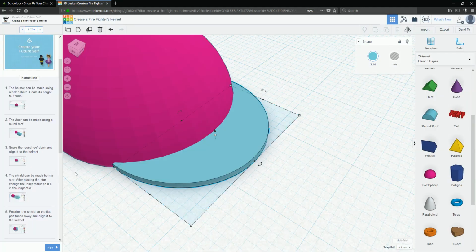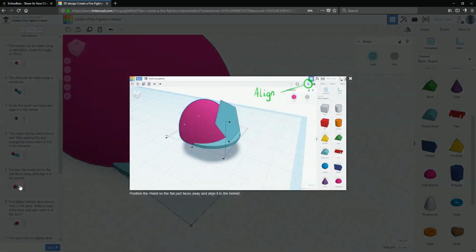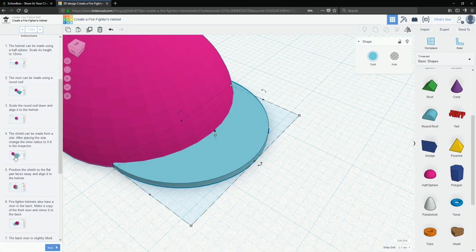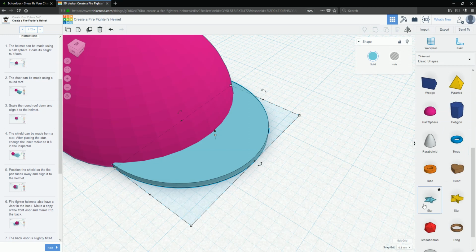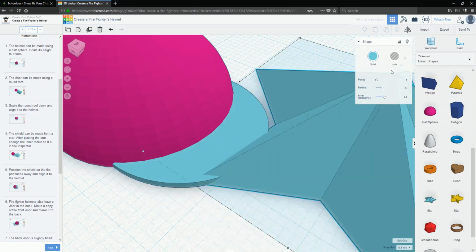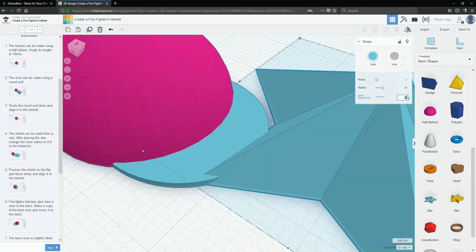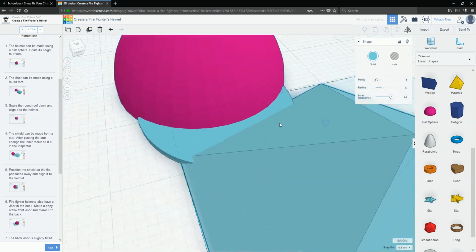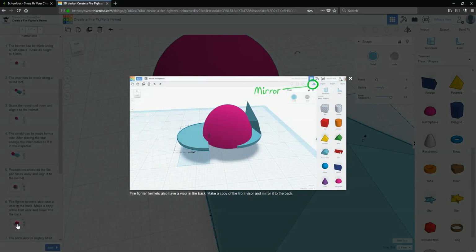Now we want to put the star. It's going to be placed on the top here. So we find the star shape, which is here. And we're just going to fiddle around with it so that it has 0.8 the inner radius, and that's going to eventually be placed on the top like that.